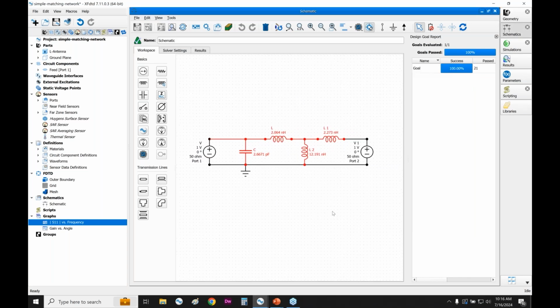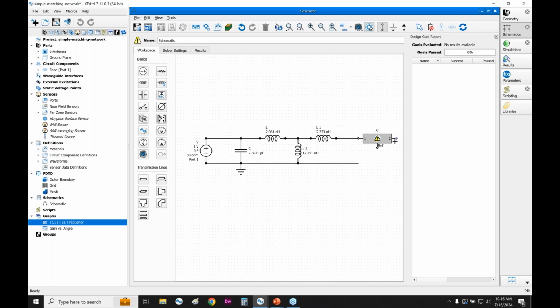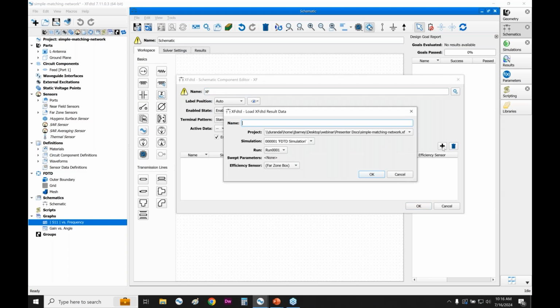So that's interesting and all, but this is an ideal antenna with just a 50 ohm load. So let me go ahead and delete that, because really what I'm interested in is that L antenna that I was analyzing. So I'm going to replace it with this XFdtd block. I can just click on it, drop it in there. I'll use my wire tool to... oops, not yet. Let me double click on it to specify the simulation.